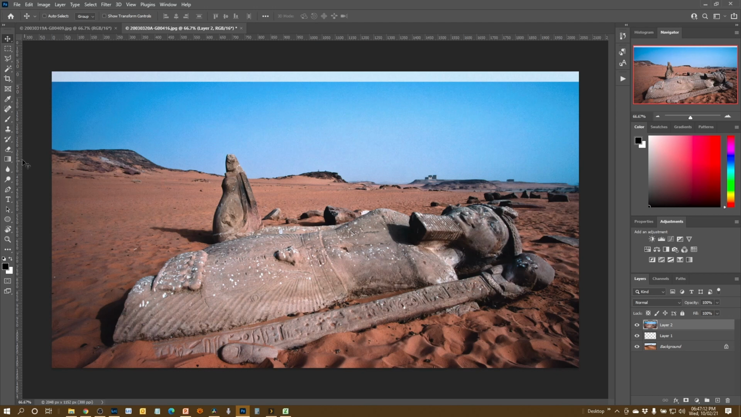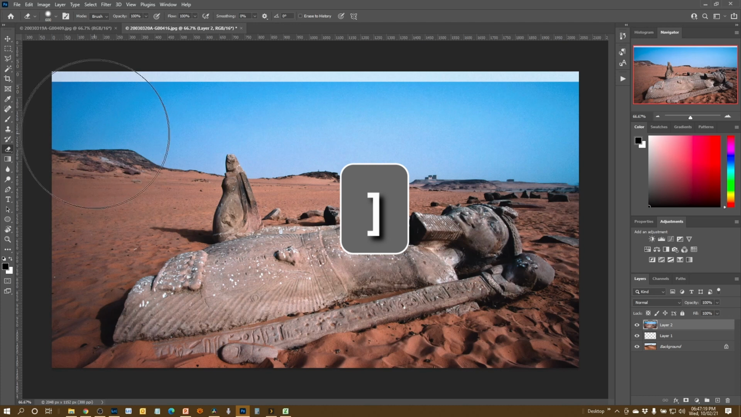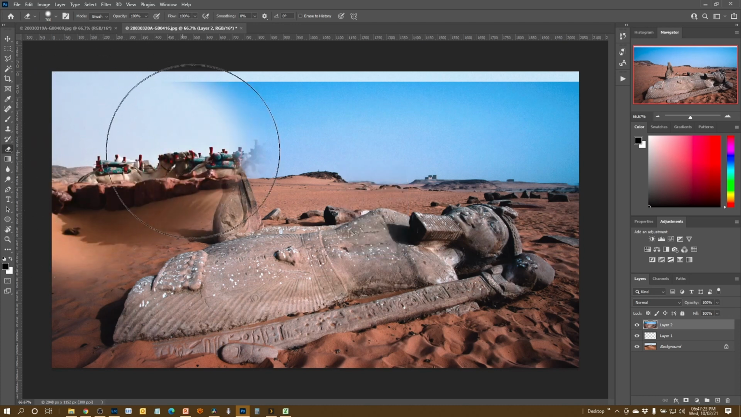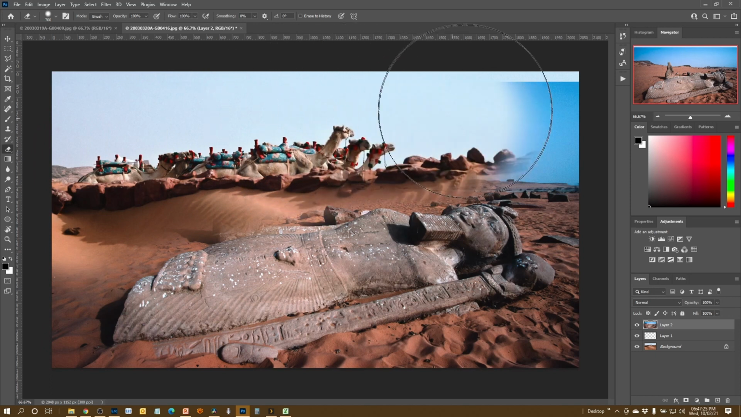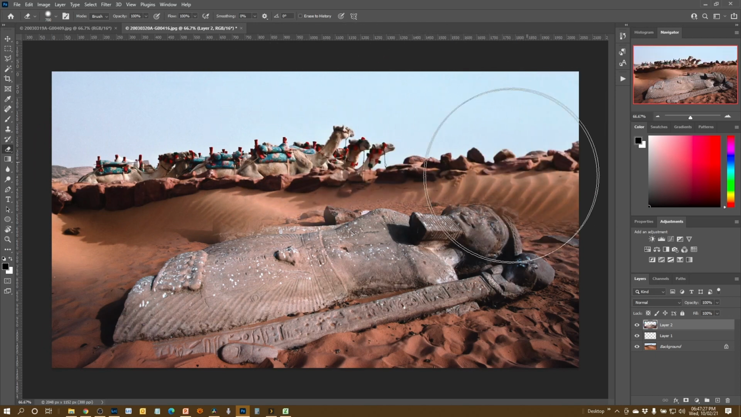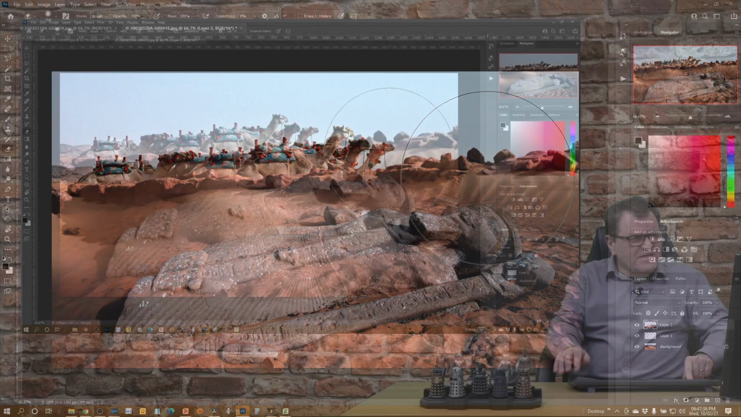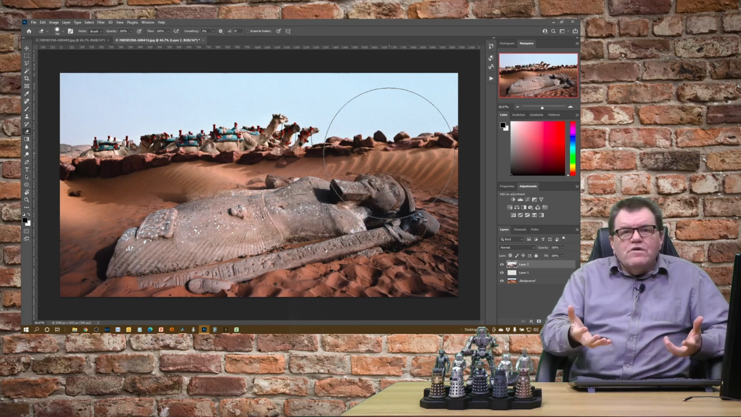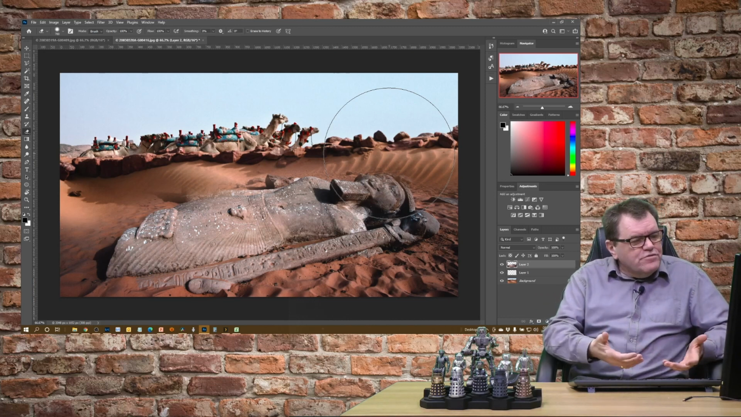So let me take the delete brush again, make it a nice large one using the right square bracket key, and I can just start painting that out. And oh, whoops, I've gone over his head and a bit of the body. That doesn't look good, does it? Oh dear. Right. That was deliberate. I wanted to show you the problem of just using a delete brush like that.